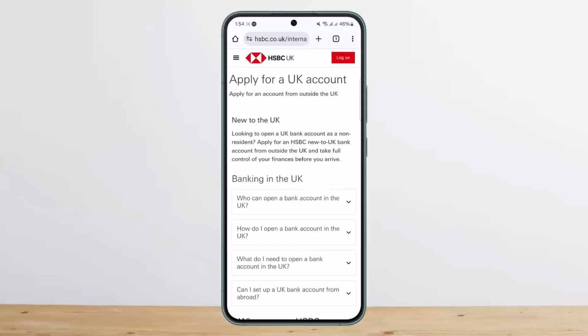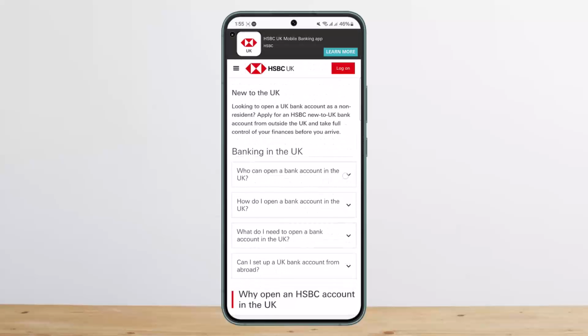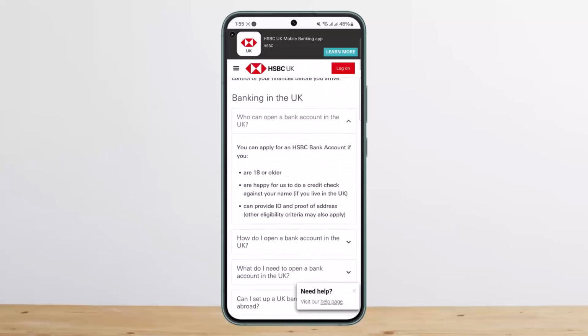Tap on accept all cookies and you can see banking in the UK and who can open a bank account in UK. Now you'll have to be 18 plus and you are happy for us to do a credit check against your name if you live in the UK, and you'll have to provide ID and proof of address, and other eligibility criteria may also apply, as you can see.